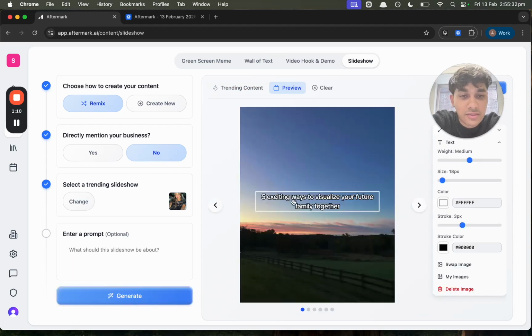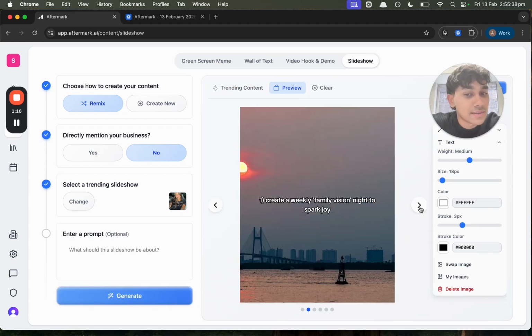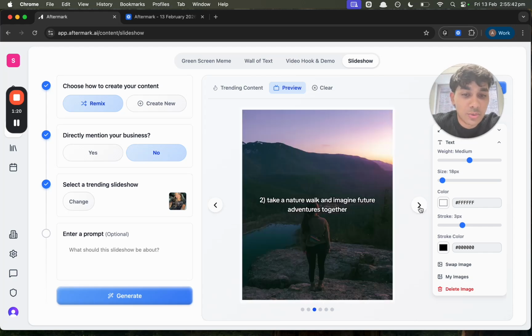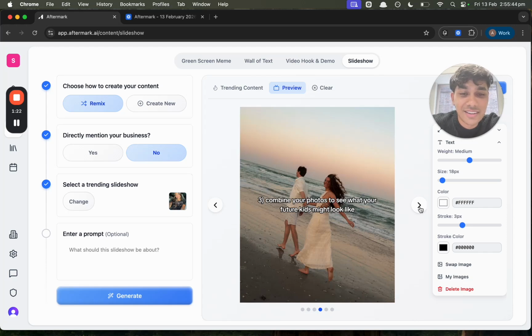5 exciting ways to visualize your future family together. Great, that works really well. That's a great hook. Let's just go through and see what the content is. 1, create a weekly family vision night. Cool. Take a nature walk and imagine future adventures. Nice. Combine your photos to see what your future kids might look like. Isn't that good?